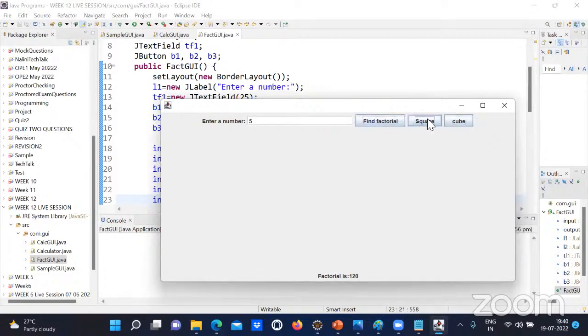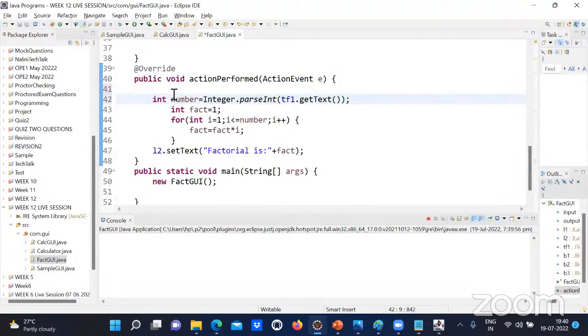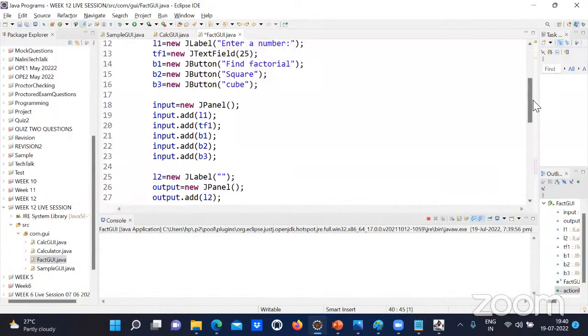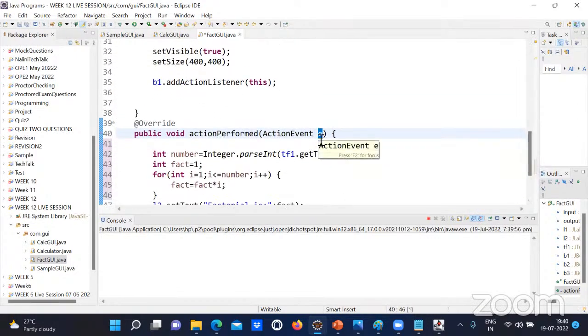First, we should check which button is clicked, and based on that, we should take the action. Now see what I'm doing: I'm going to check which button is clicked here. The action event object contains which button is clicked. Suppose you click on the find factorial button, then it should hold B1. If you click on the square button, it will hold the B2 button. If you click on the cube button, it will hold the B3 button. So we should check which button it is holding.